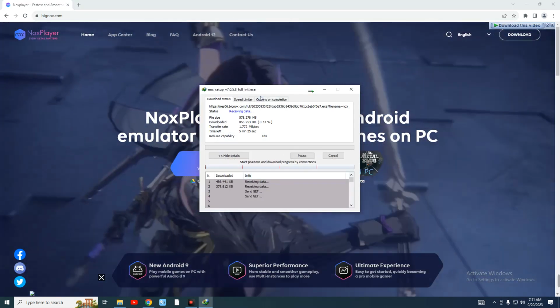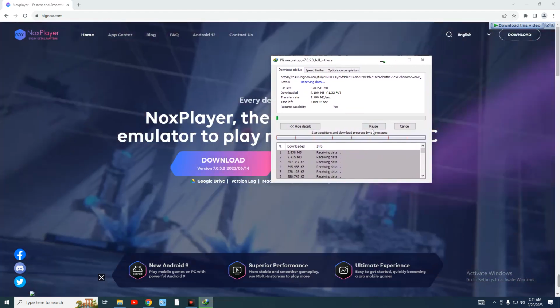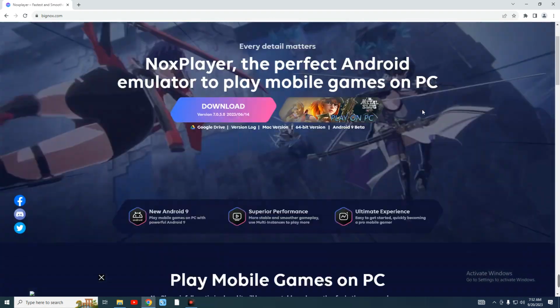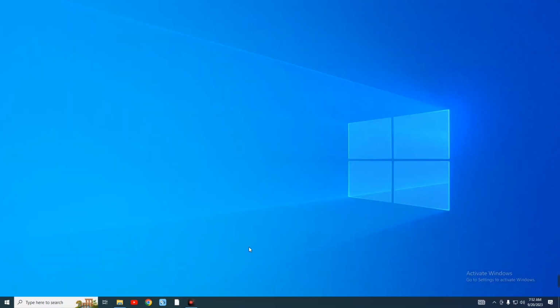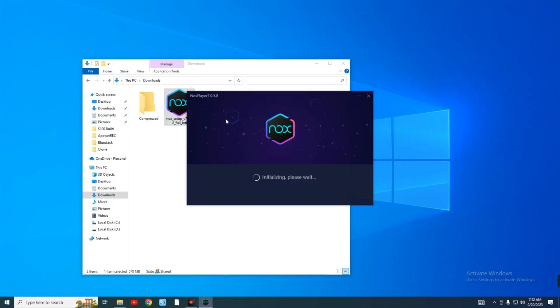And then you should start downloading. I already have this file downloaded, so I'm just gonna cancel it, but make sure you download Nox. Now we can close our browser after downloading and then open our download folder, and here we go. This is Nox version 7.0.5 we downloaded. Now let's double click on it to run Nox.